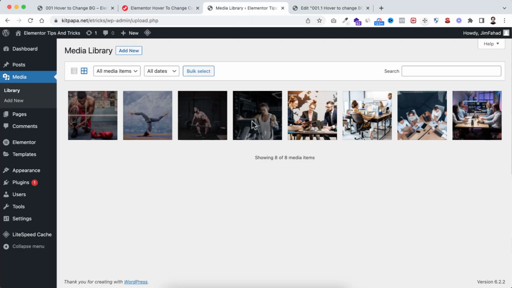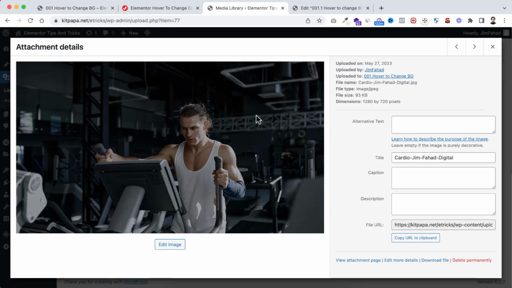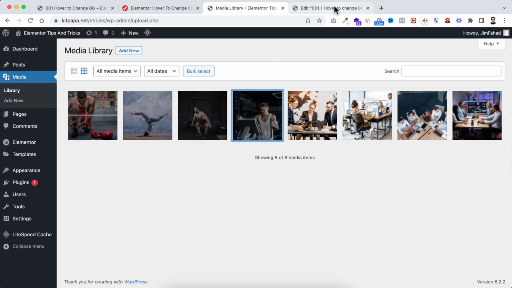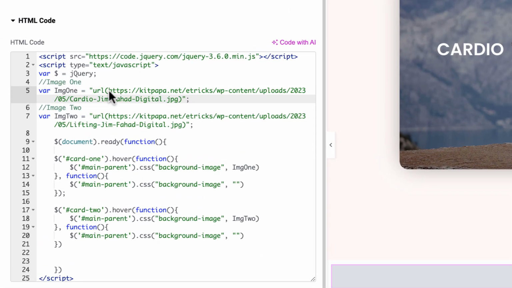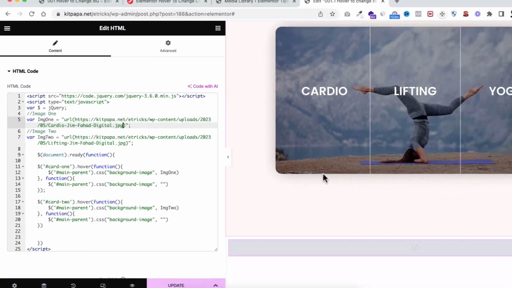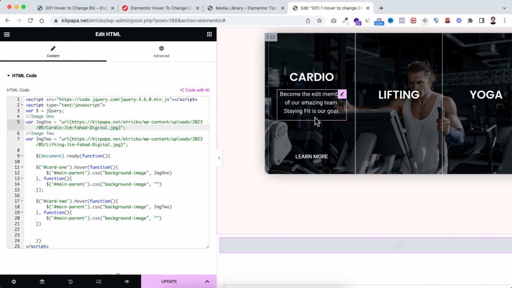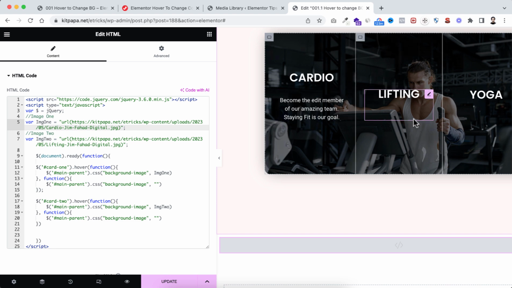So let's say I wanna add this cardio image. Let's just click on this cardio image, and here is the image URL. You can just click here, copy URL to clipboard. Let's now close it and go inside Elementor. So here within the URL, let's just paste the URL. Now if I hover on the first card, we can see the background image has been changed to the cardio image like this.